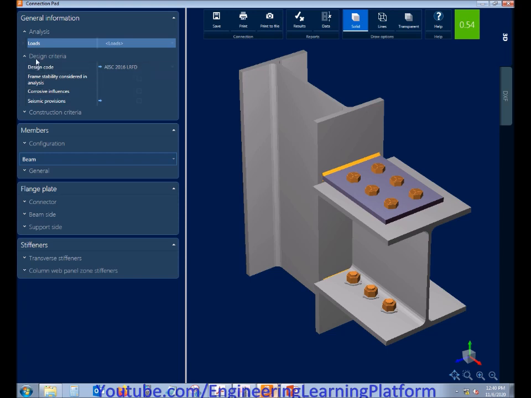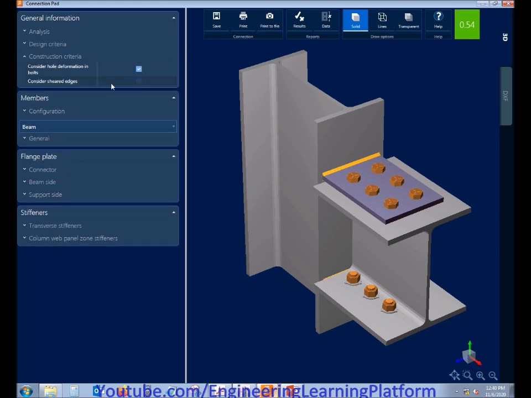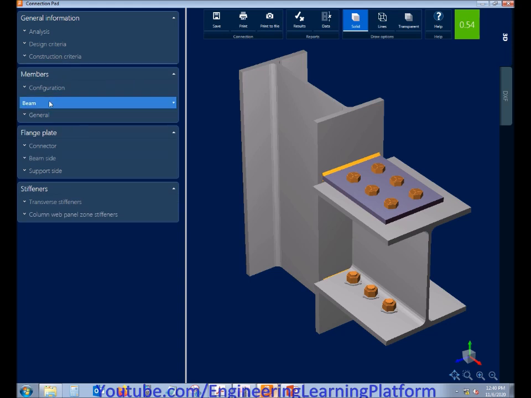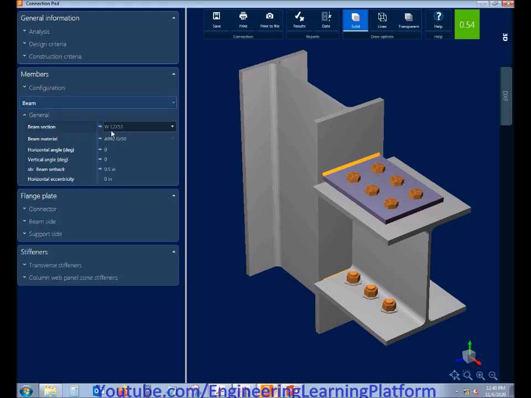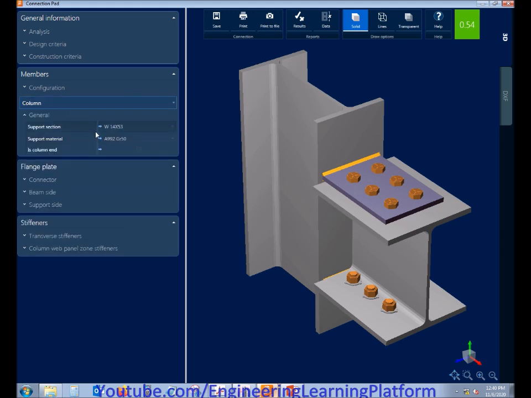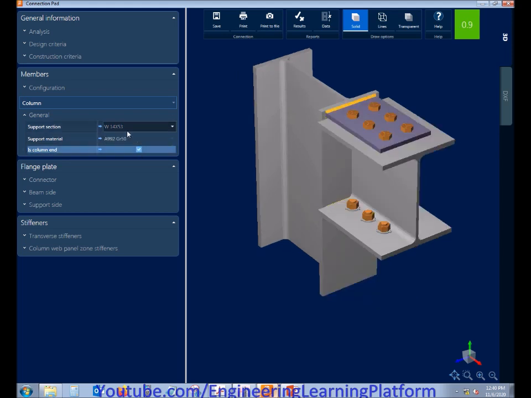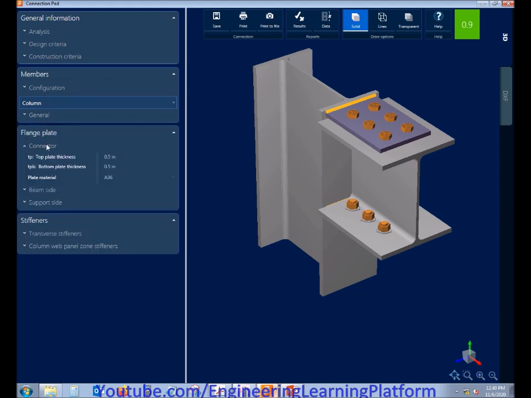Construction criteria. You can also consider sheared edge as well. You can change the configuration axis opposite beam, but conservatively I'm taking beam does not exist on the opposite end. You can change the opposite beam size, since we are not selecting it, okay. The column is ending at this story, so I have selected the column end option. The top plate thickness, let's take it as 3/8 as 0.5 was too much and the ratio was within the limits. Bottom plate thickness similar to top plate thickness.